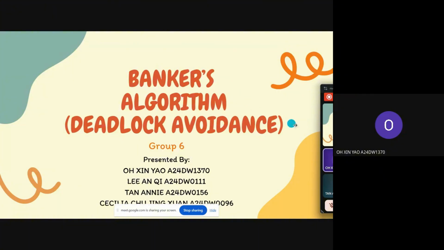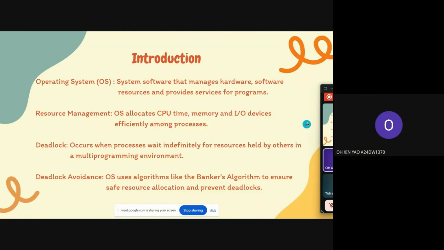Next, we will go to the introduction. The operating system is system software that manages hardware, software, and resources, and provides services for programs. The main function of the OS is resource management. It allocates CPU time, memory, and input-output devices efficiently among processes.